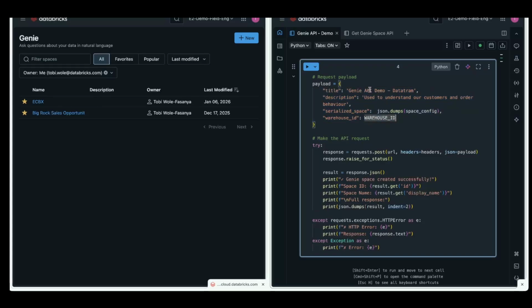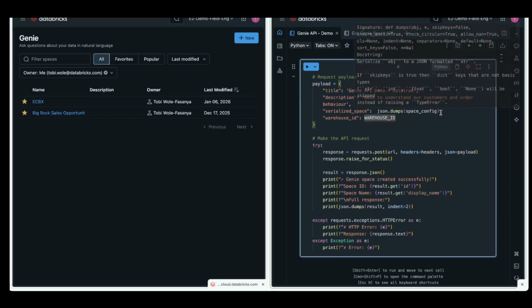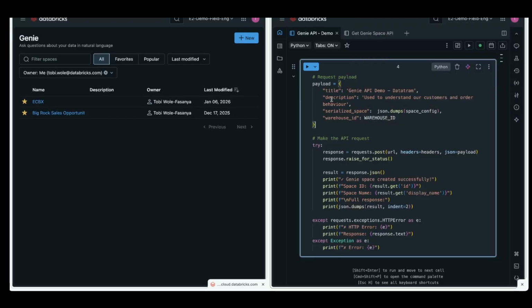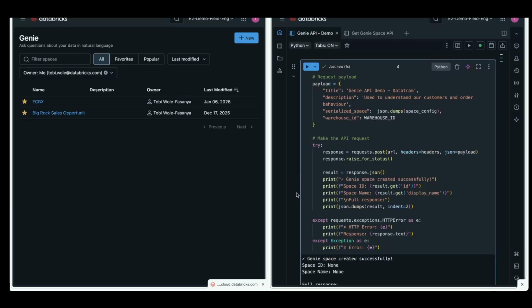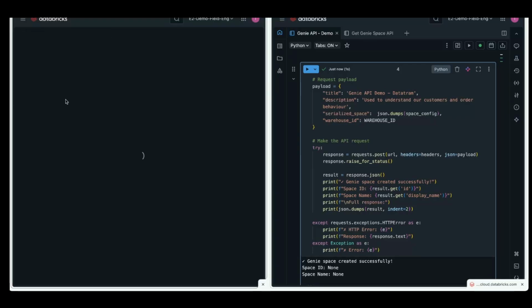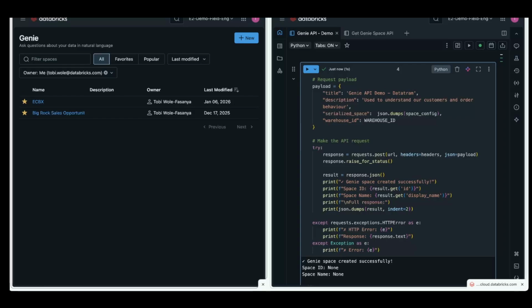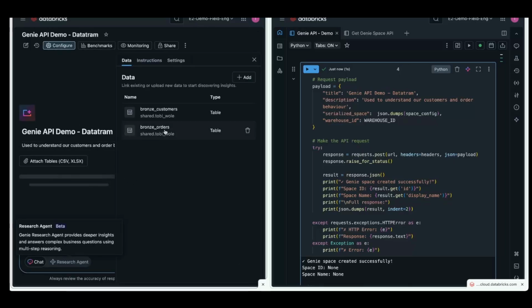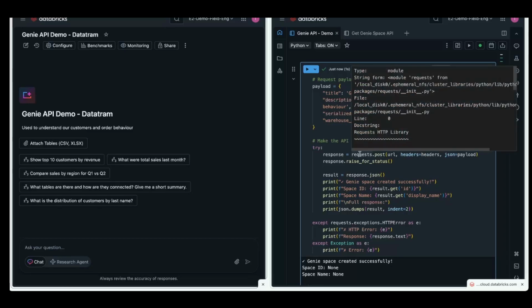First of all, we specify what the name of the space should be, give it a description, and then we give the configurations for the Genie space as well as the warehouse ID where all of the queries are going to run. Let's run this, and then we should have our space created. And then on the left, I should come and refresh this. Let's give it some time. And then we should see the Genie space created. So I can open that up real quick. And as you can see, we have our Genie space. And now let's break it down.